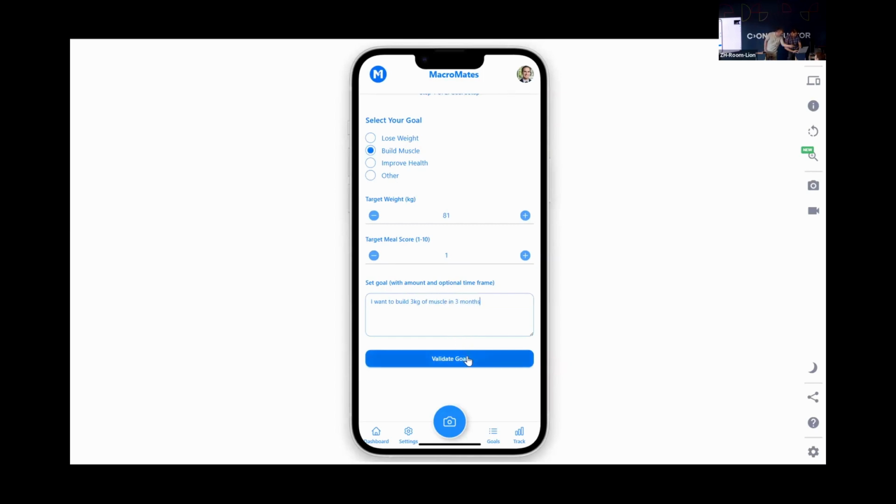It's 7 or 8. He wants to eat healthy, so okay. In the target meal score, eat healthy. So we have the target meal score as well, to make sure the meals are good. More like how healthy the meal is, right?